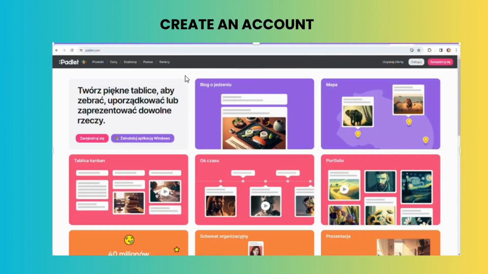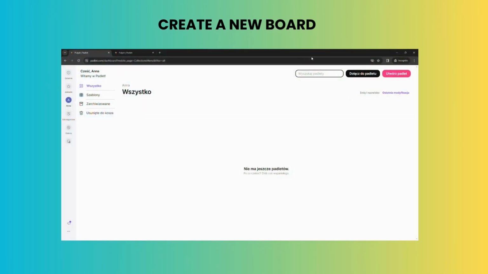Here's a brief user guide for Padlet. 1. After logging in, click on the Create Padlet button. 2. Choose one of the available templates or start with a blank board. 3. Click on an empty space on the board to add a new note. 4. Choose the type of content, such as text, photo, link, audio file, etc.